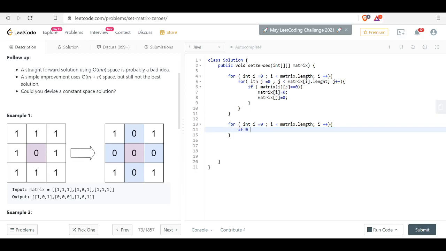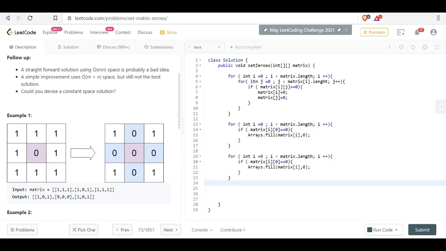We are iterating through the rows, and I am saying that in the ith row of the matrix, if the first element is equal to 0, then you need to fill the row with 0, matrix[i].fill(0). Make all the elements 0. Now we will iterate through the columns as well, because columns are also necessary. While iterating the columns, we will shift to the size of matrix 0.